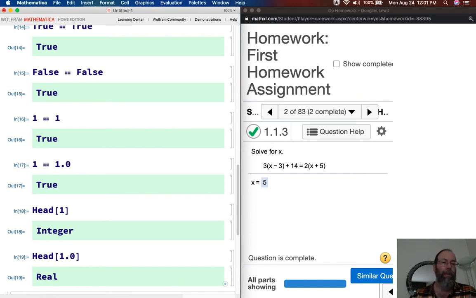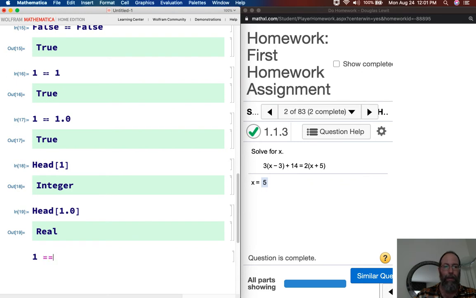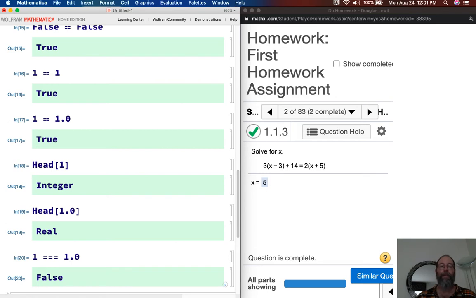So the double equality sign does have limitations, but what if I want to use the triple equality sign? 1 triple equals 1.0, the answer should be false. Okay, the answer is false because I'm comparing an integer to a real number, and technically in mathematics, integers and real numbers are not exactly the same. So I showed you the single equal symbol, the double equal symbol, the triple equal symbol. Let's move on and do a few more of these problems, okay?